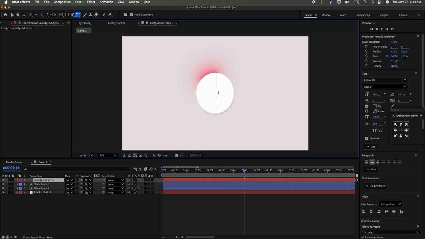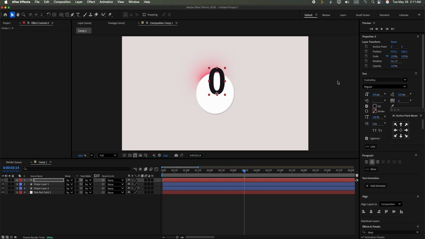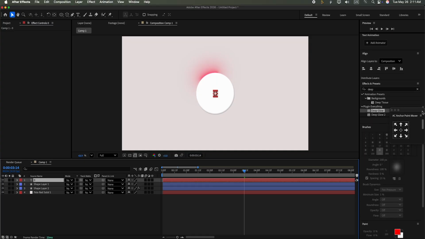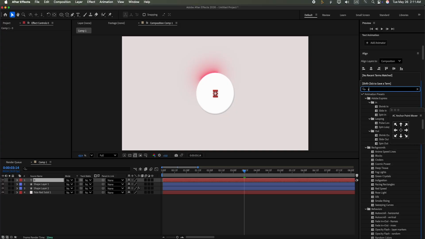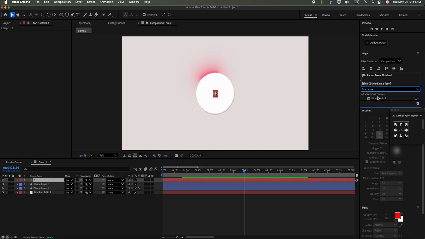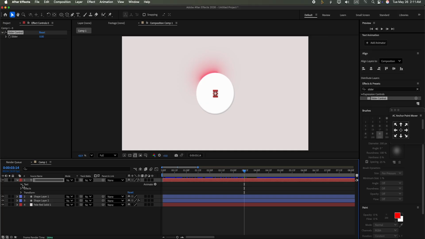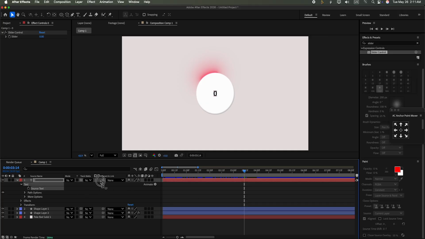Now I write the 0 text, and the anchor point is middle, the size is 20% and the alignment is center. Then we go to the slider. Write slider and take the slider control on the text layer. Then go to the text, and the source text is linked with the slider control.